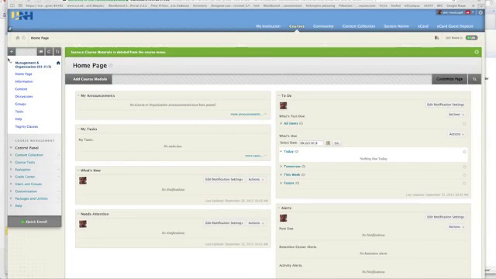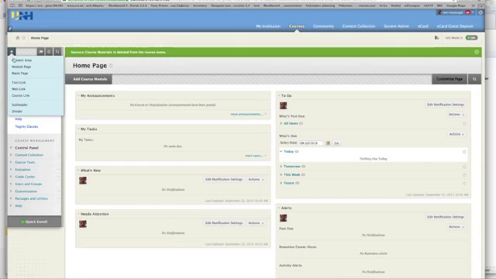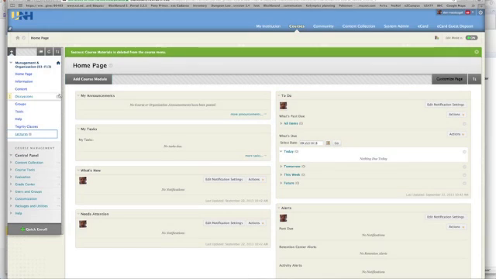To add content areas to your course, simply log into the course, go to the plus sign on the left-hand side, click Content Area, provide the name of the content area. Make sure that you click Available to Users, otherwise these students will not be able to see it. Click Submit. Take the item, move it to the correct location.